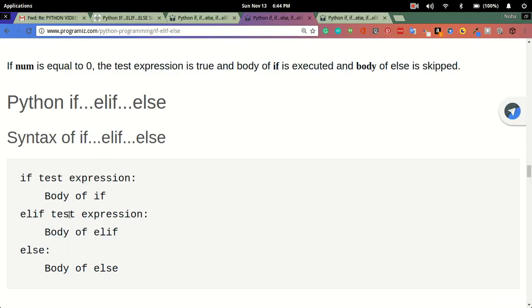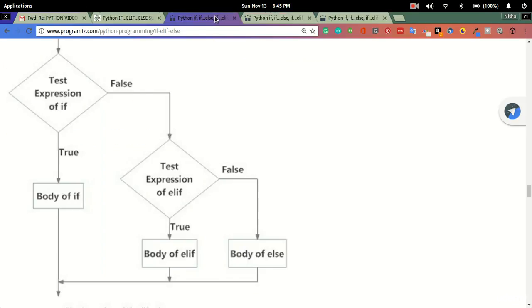And if the test expression is true, the body of elif gets executed, and if not, the control will go to the else statement. The else statement is the last one, and if the condition is met, then the body of else will get executed. And we have the flowchart of the if, elif and else statements over here.